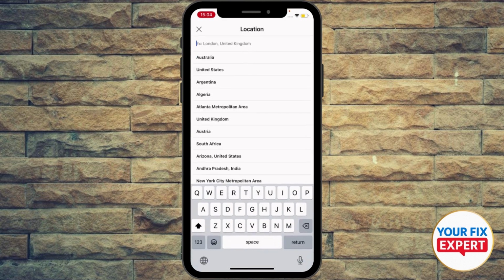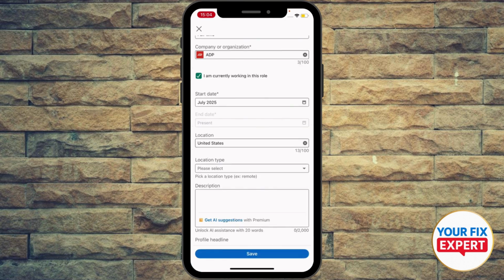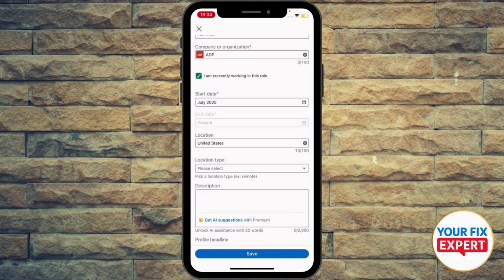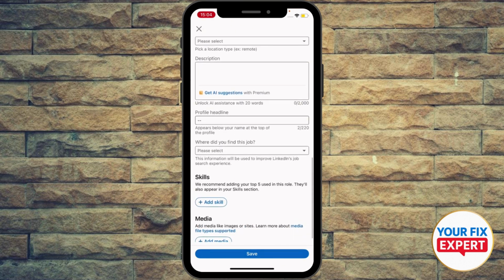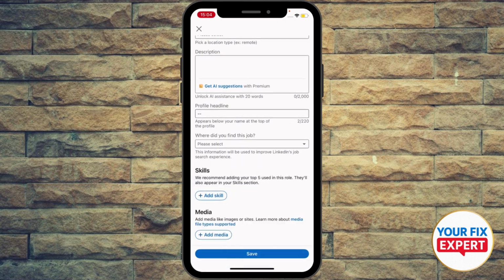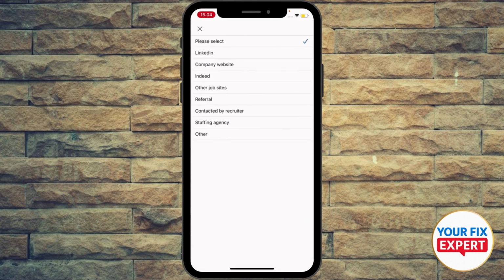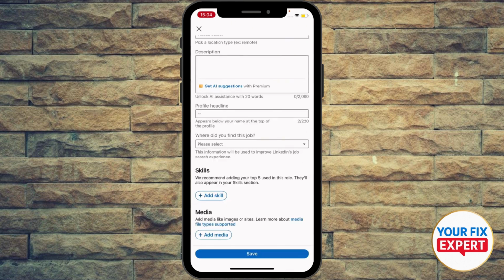And select the location, obviously, if you want to select like United States, and then select the location type, on-site, hybrid, or you're working from home or remote, and add the description, of course, for this particular position, right? And you can also add a profile headline right here, and select where did you find this job, whether you find it on LinkedIn, Indeed, or other platforms. You can just go ahead and select from there.